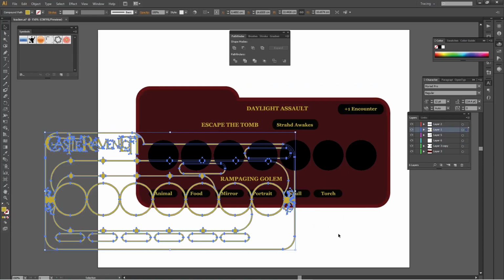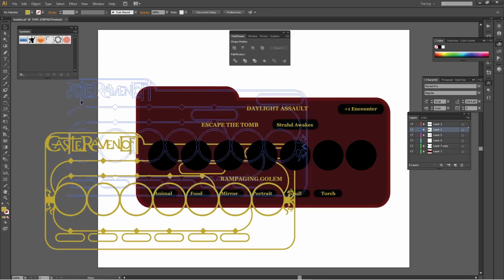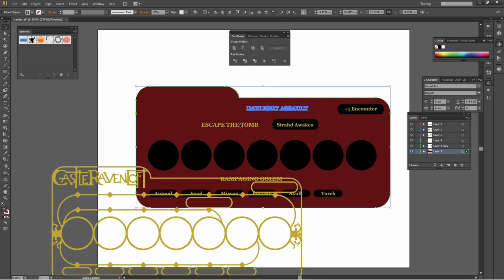So this is, I'm going to call it the trim. Now you see how it's all one piece. So I'm going to print this, and then I can get rid of this. This is not needed. And this back part with the text will be printed all in one piece.